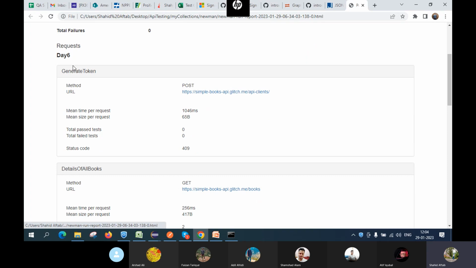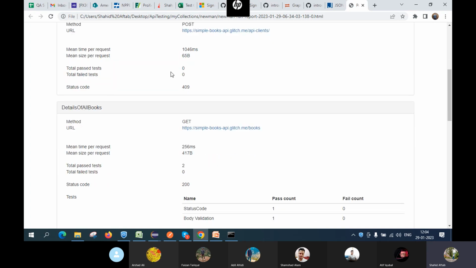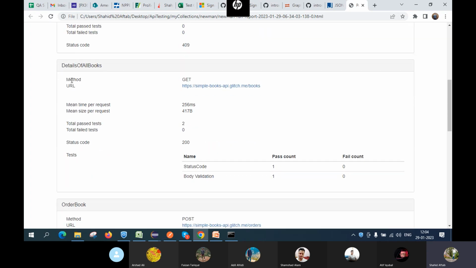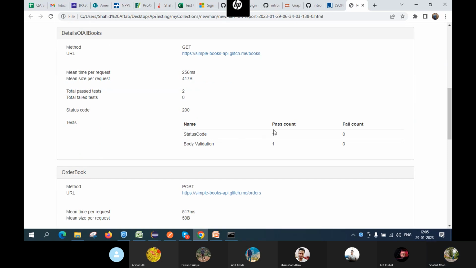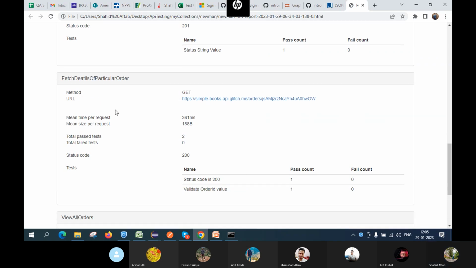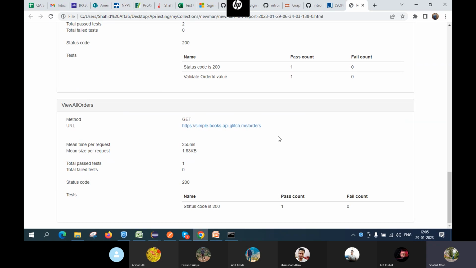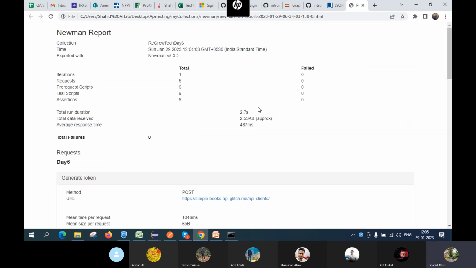Now you can see first what it has done. It is generate token. This is the URL, the size, the status code, everything you can see here. Pass count, fail count, status, the validations we have done, status code validation, body validation, order book validation, fetch details validation, each and everything you can see, view all order validation. So this is the report. You can send it to your manager or your lead, or you can keep it for your own reference.